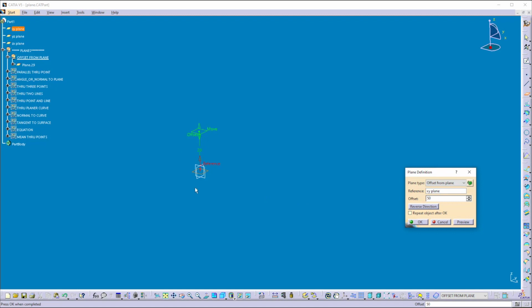Now if I want to change the direction of this plane, then I can use this button and change the direction, or I can use this arrow to flip the direction. Once all it is set, then you can click OK.